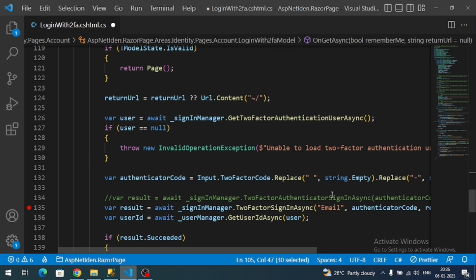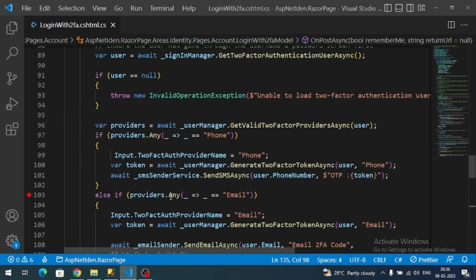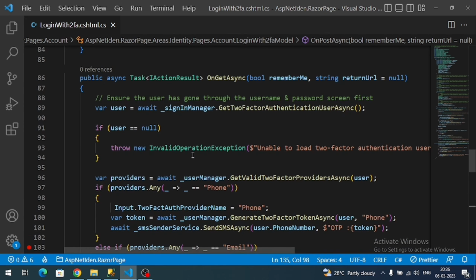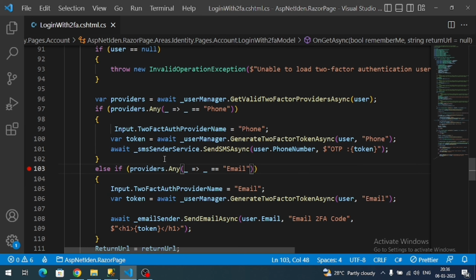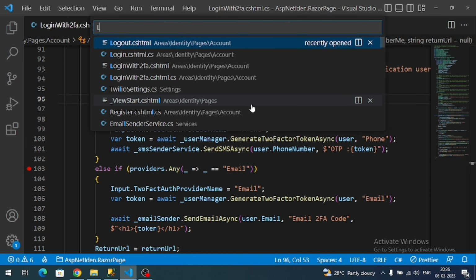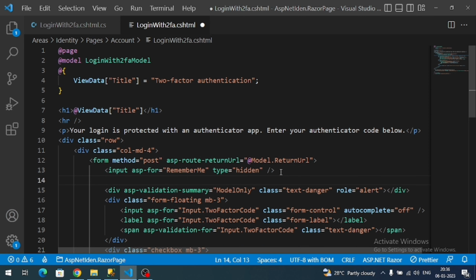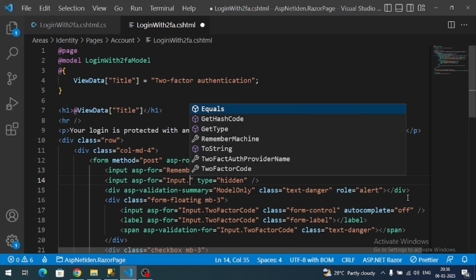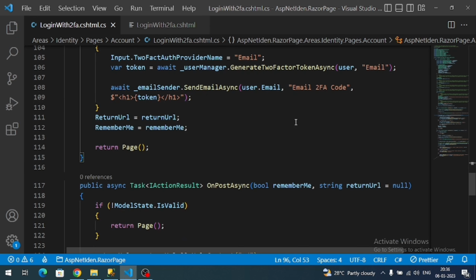So here I can use that value. But to maintain its state, we have to maintain this value in the HTML as a hidden field, so that in form post also it will maintain this value state. So let's go to HTML. Just like remember me, in the hidden field I will create one more hidden field, that is input dot two-factor code. Okay, that's it. I am good.